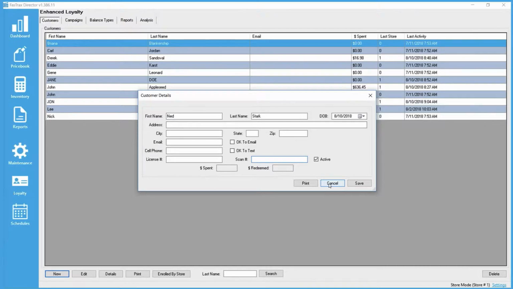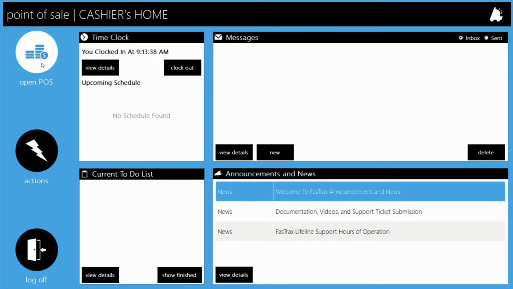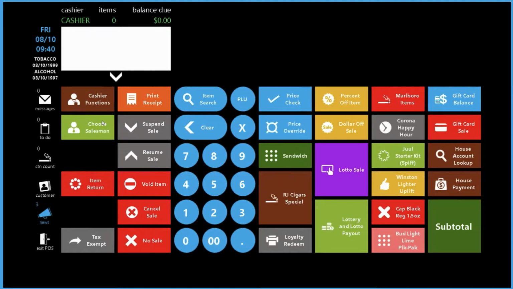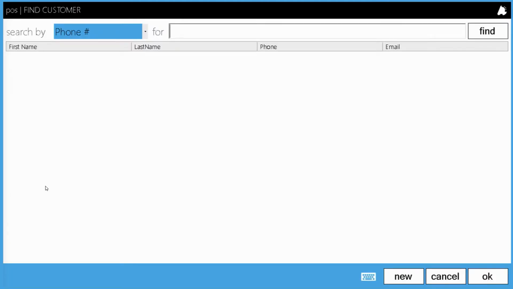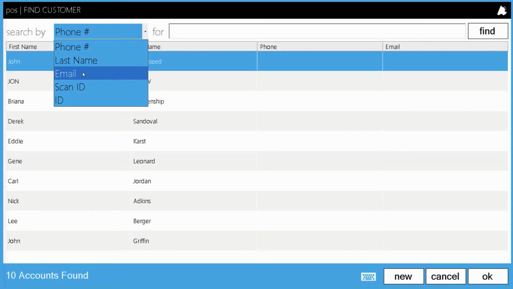That's adding a loyalty customer in Director. How do we do this in POS? Let's go to the point of sale. We're going to open the POS up. This is the normal main screen. To add a loyalty customer or to look one up, you have to click on the customer glyph here. To find someone, I just simply choose the find button. That's basically a wildcard search. I can also search by phone number, last name, email, that scan ID, or a driver's license.